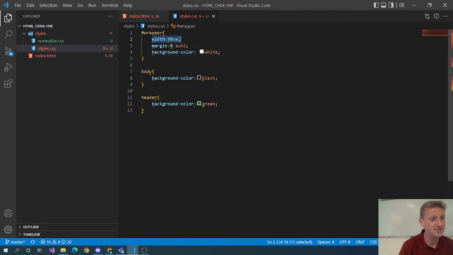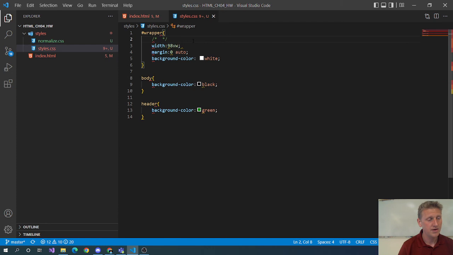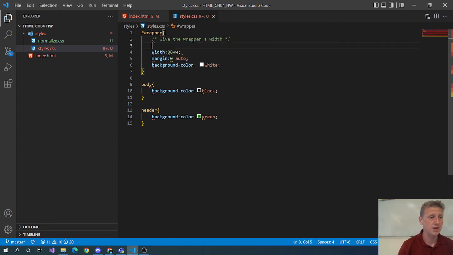You give it a width, step one. Your wrappers need a width. Give the wrapper a width. And then you have to set the margin to 0 auto. And that's what it takes on the wrapper.